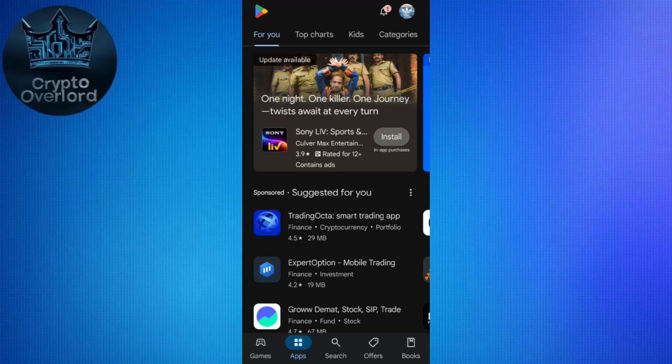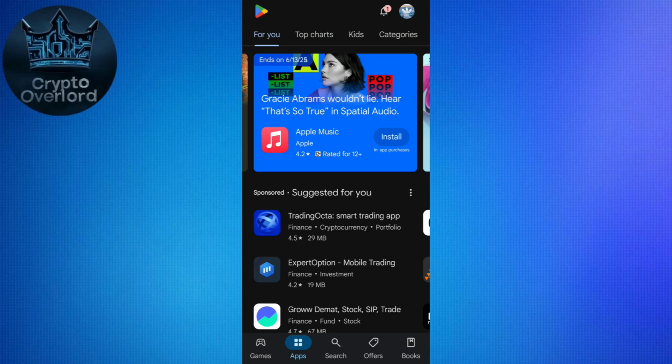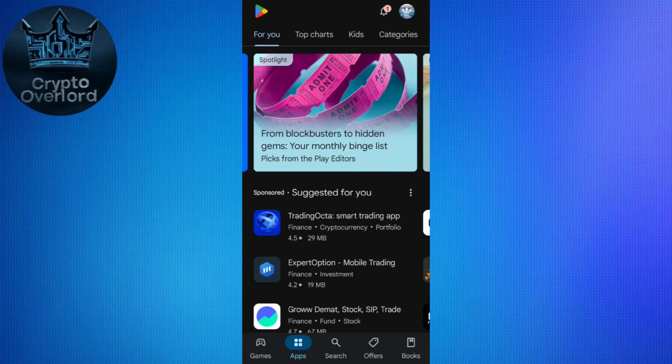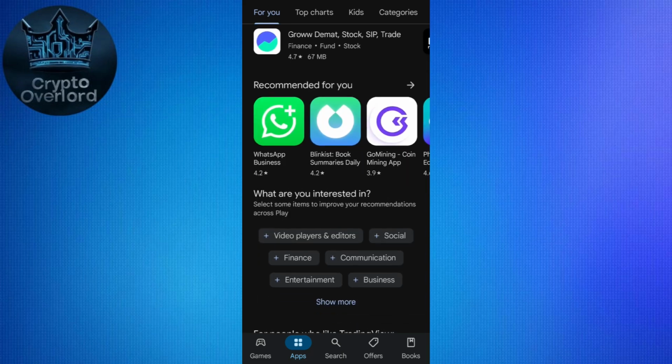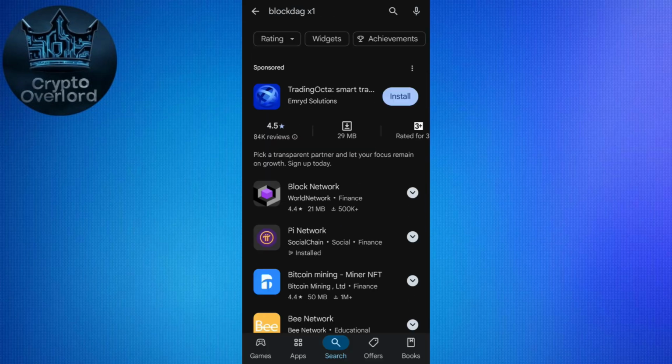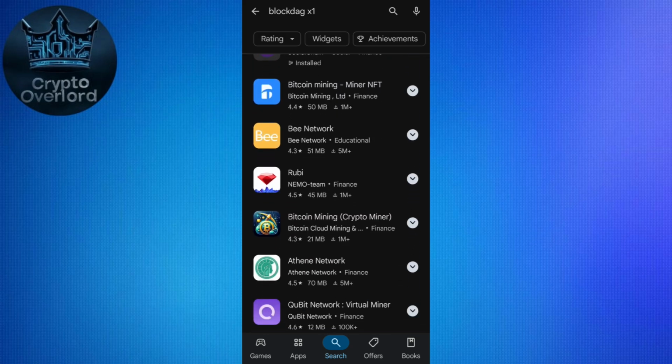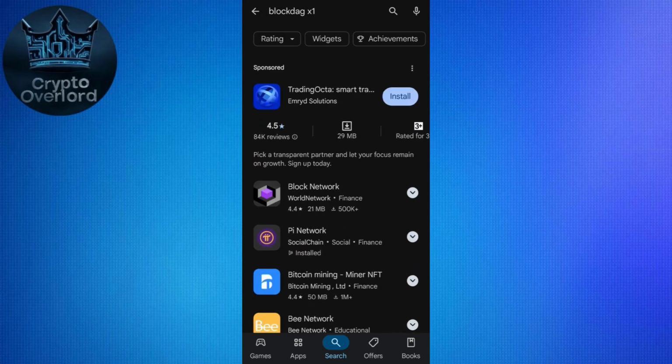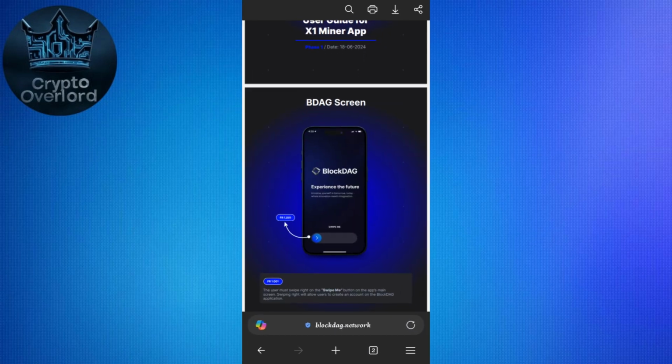In today's video, I'm going to show you how to create an account on BlockDAG X1 and how you can start mining. First of all, we will have to download the X1 application on your device. So you need to launch your Google Play Store or App Store, and here in the search bar you can either search for BlockDAG X1 or X1 application. Once you are able to find the app over here, you just have to simply download and install it on your device, and you need to follow the further on-screen instructions.